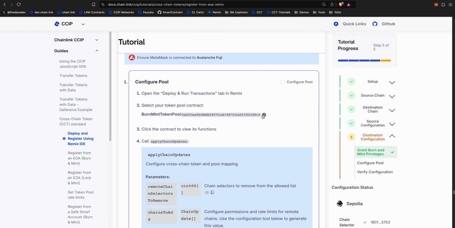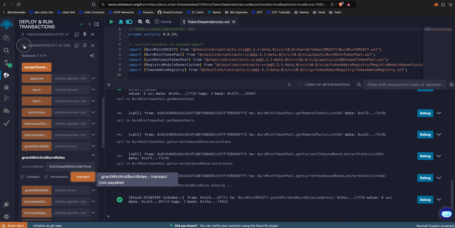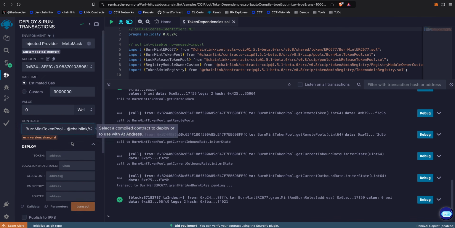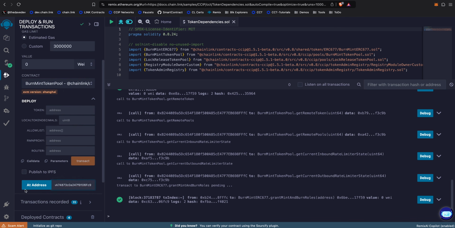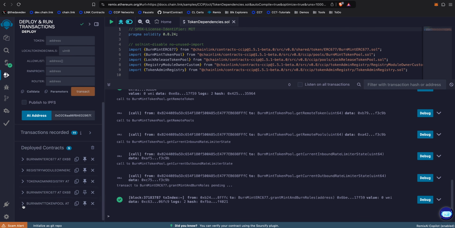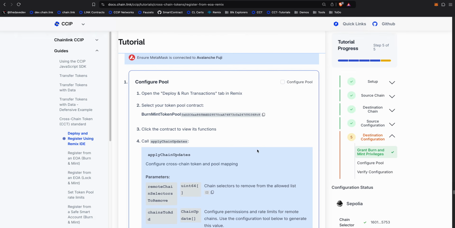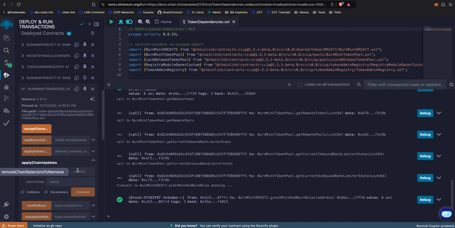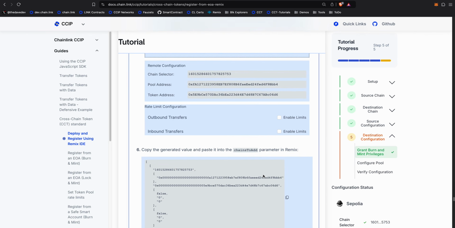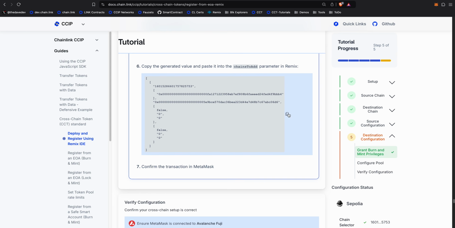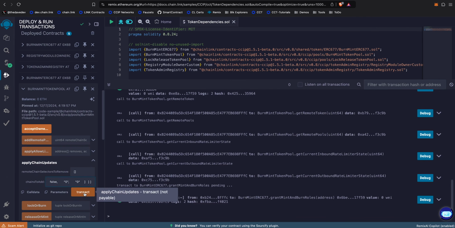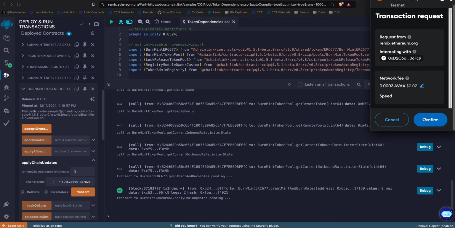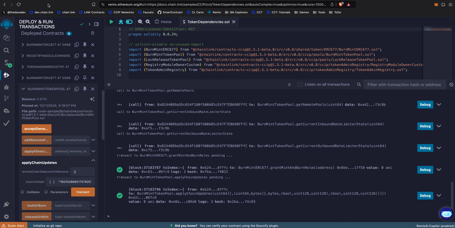Now we need to pull up our burn mint token pool. And the function we're going to call here is apply chain updates. Okay, so same thing. We're going to have a blank allow list. And the same tuple here. Again, feel free to change any of these values if you'd like to mess around with that. We're just going to take the defaults. Okay, that transaction has cleared.